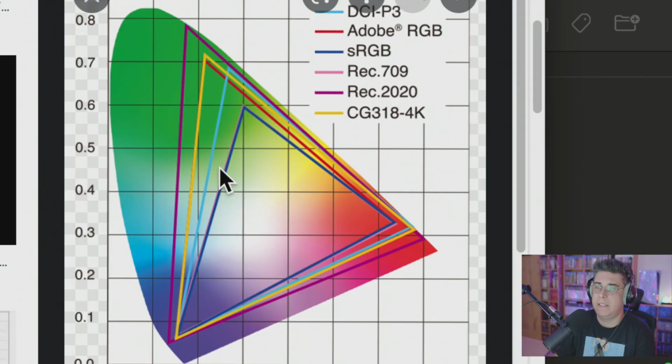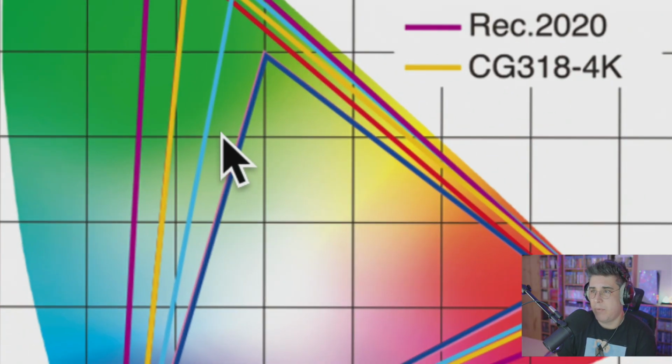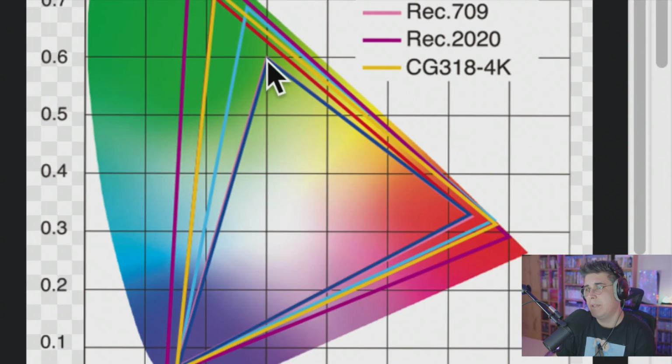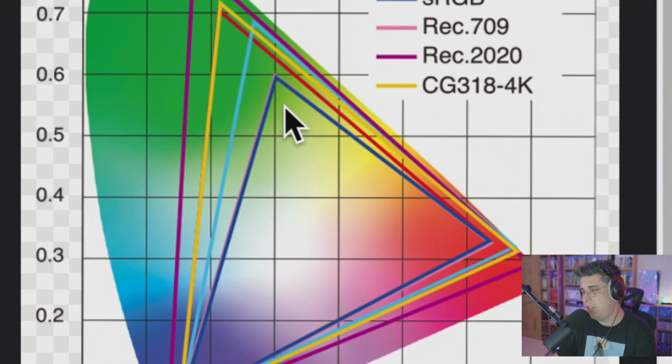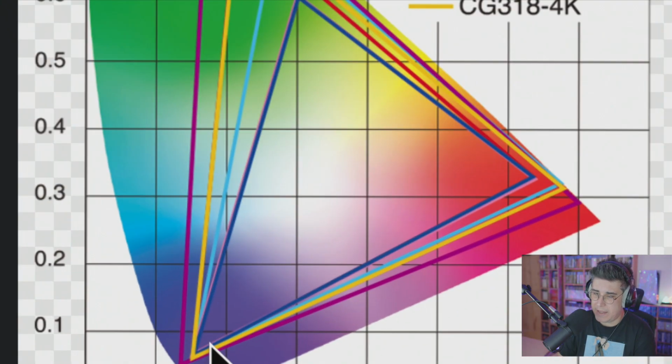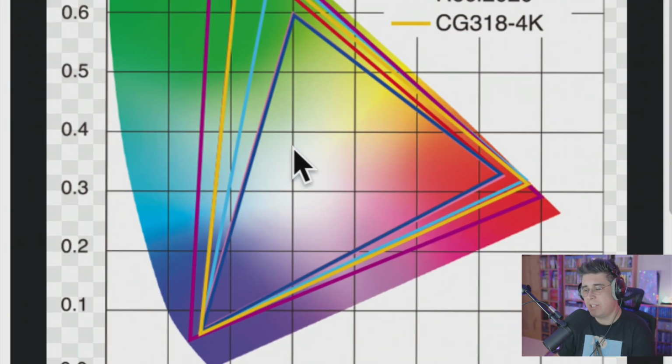And so that means that, for example, this type of green is not possible. But notice how pink is Rec 709 and blue is sRGB. Notice how it's almost the same. So Rec 709 has just a little bit more darks, just a little bit less blues. It's just a little offset from sRGB, but it's almost the same.